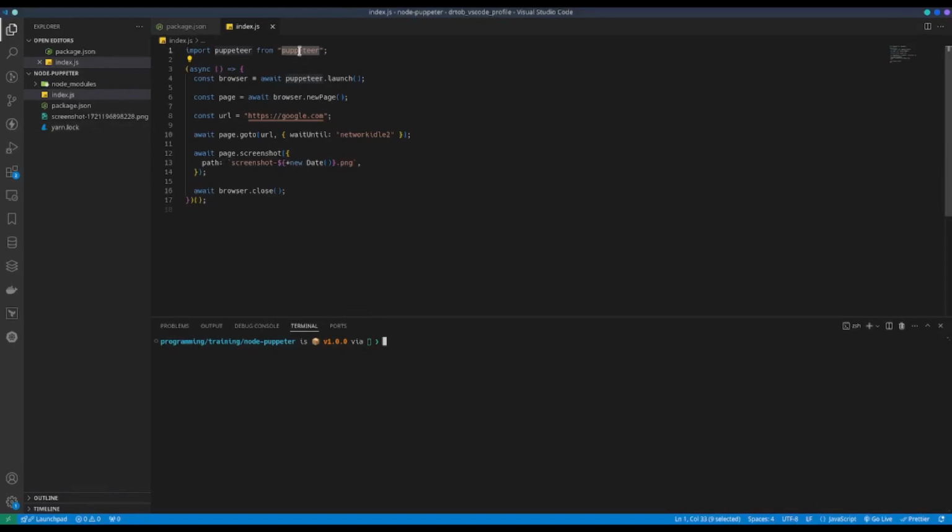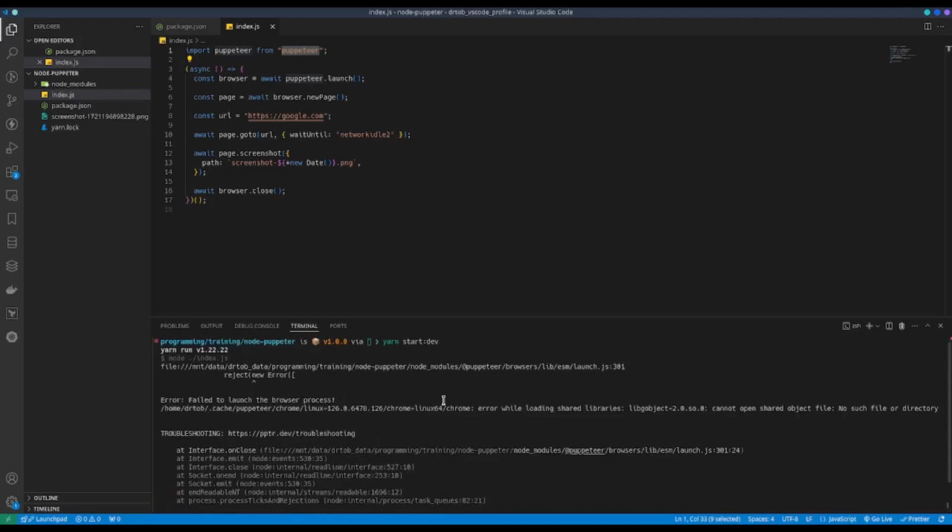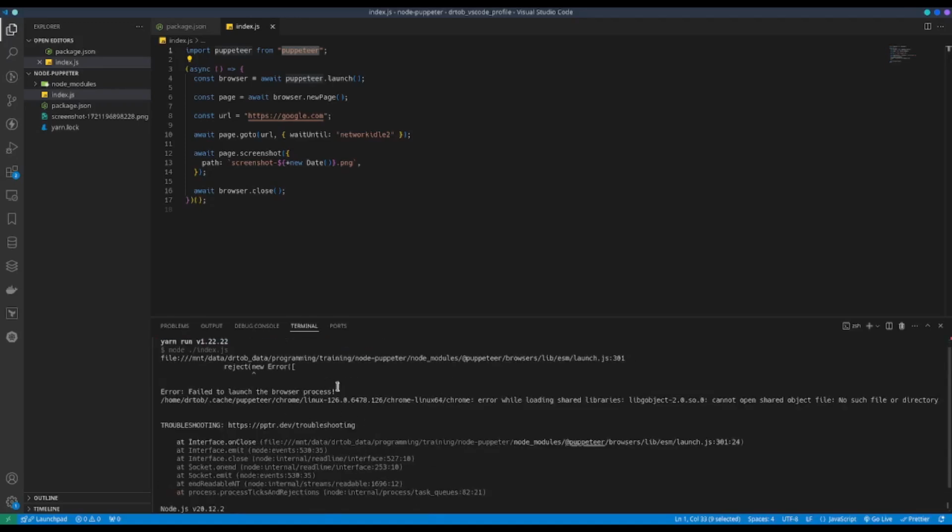This application is using Puppeteer. So if I try to run it on my NixOS system, like this, it won't run. And the reason why it won't run is because, you can see, it fails to launch Puppeteer. If you're familiar with using Puppeteer, you know what this error means. It's unable to launch Puppeteer.